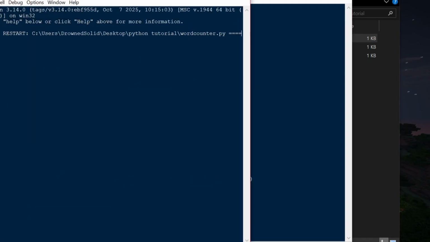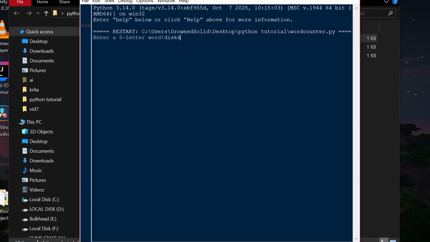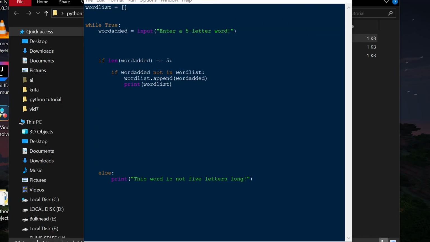So if I run the code, and if I type the word discs, and then let's add some other random words, apple, pears, and then if I type the word discs again, then it doesn't add it to the array. But our goal is to make it to where when you guess a word that's already been guessed before, it restarts the game, you lose. So now we got to figure out how to code that. And it's actually not too hard.